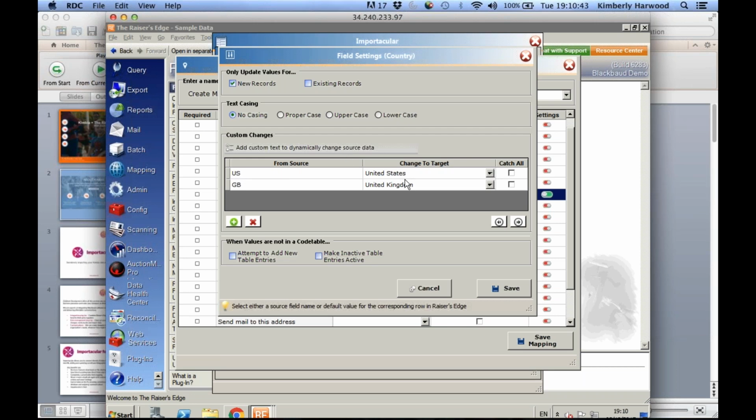And basically what that means is that it will go into my Raiser's Edge database, no problem. So there won't be any errors because this is a code table. There's some other things I can do with the transformations as well. I can choose the text casing. So if you've got people in Kimbia who are entering their own data, your donors, sometimes people are a little bit lazy with how they enter data.